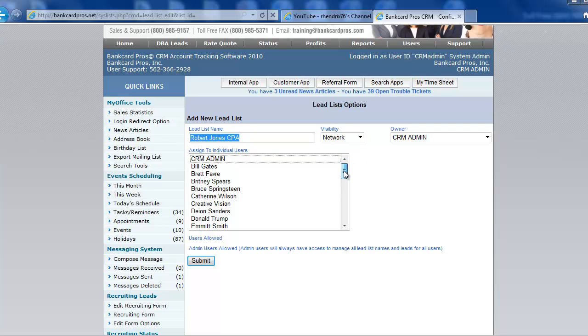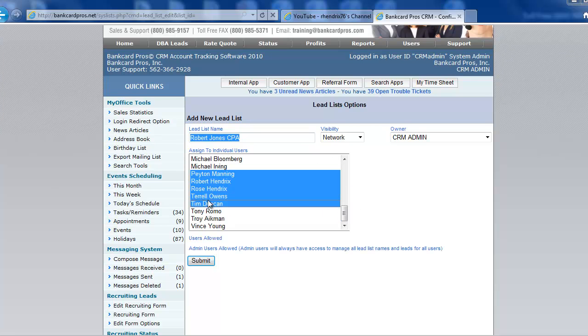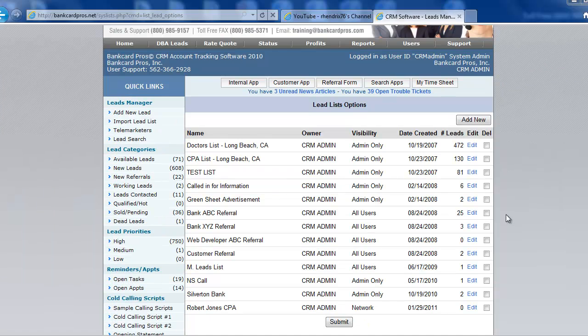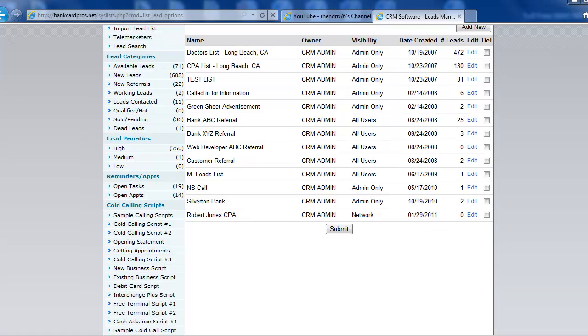Now let's say there are other users outside my network. If you want to assign individual users outside your network, you can just scroll up and down, see all users, and choose any users that you want to. Click on submit, and then you're done. You'll see that your new lead list source has been added.